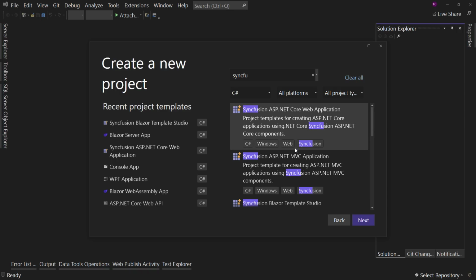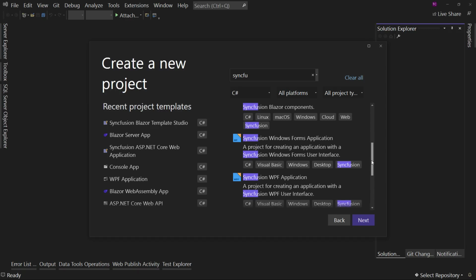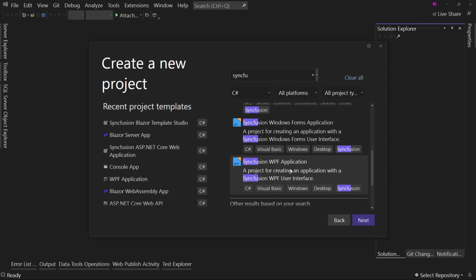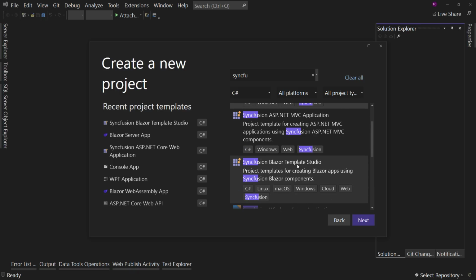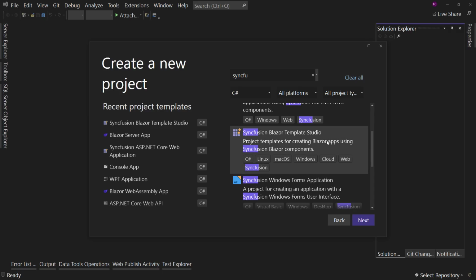So there's ASP.NET Core, ASP.NET MVC, which, by the way, that's not .NET Core. That's the original ASP.NET, the .NET Framework version. This is the .NET Core version. There's Blazor Template Studio. There's Windows Form application and WPF application. These get installed by default when you install the complete Syncfusion package. So I'm going to choose the Syncfusion Blazor Template Studio. I really love this particular template.